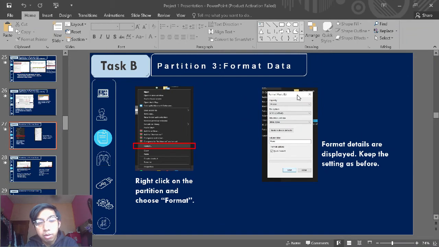Assalamualaikum and a very good day. My name is Mohamad bin Ariffin. My matrix number is 279306. I'm going to explain about partition 3 in task B, which is format data.